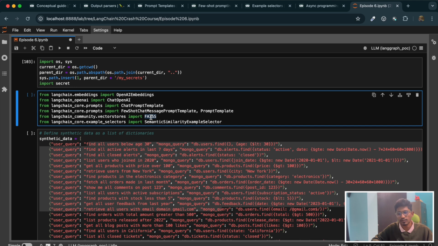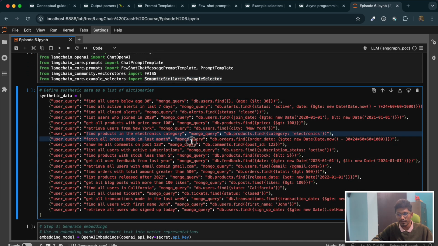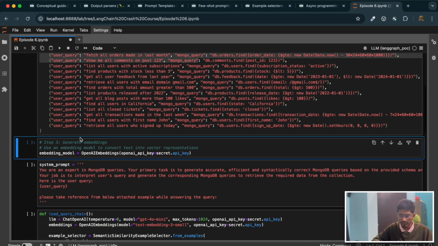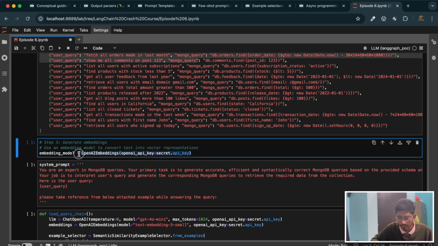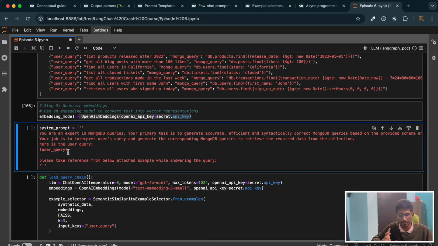We are using FAISS for vectorization of these sample documents. Then I'm using the semantic similarity example selector, which will find us the relevant, closely matching examples for a given user query. Okay. Now let's import these packages once, and let me initialize this variable also. Here I have used that OpenAI embeddings, and then I have created a simple plain system prompt. This is not a user prompt or AI prompt. This is a system prompt.